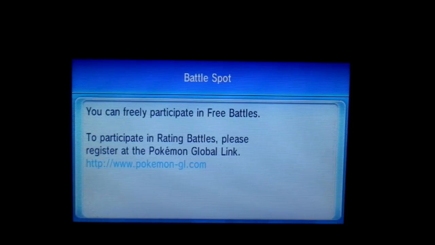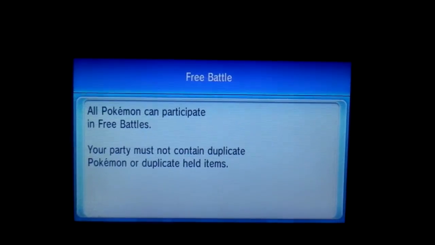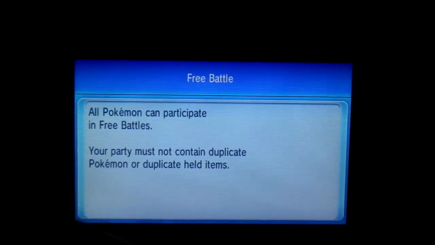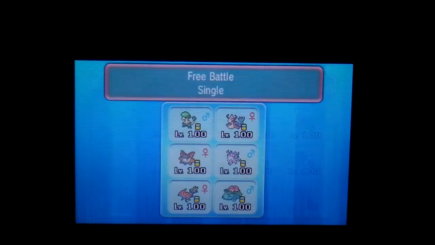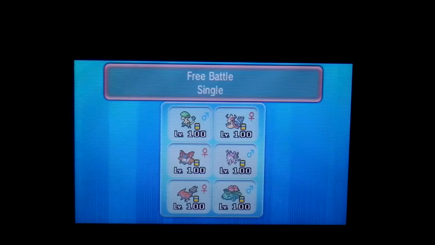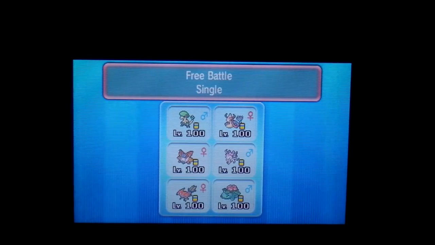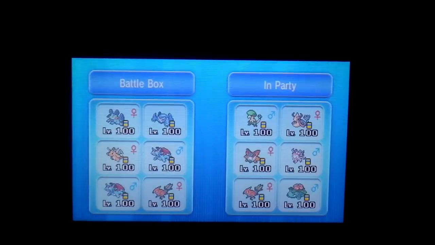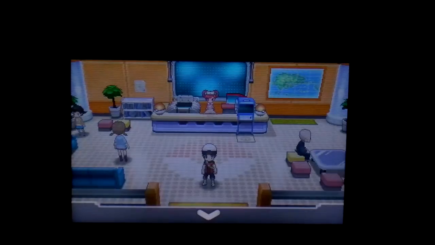Check an SD card, and please do not turn off the power. The regulations have not been updated. Single, since it's the easiest, in party, and there's at least 2 Pokemon with the same held item. Which one? Oh, alright, never mind. Yeah, there were 2 Pokemon with the same held item. I need to see which ones they are.